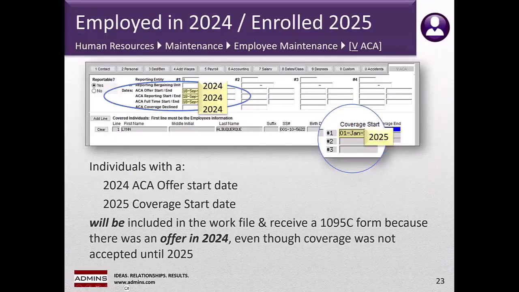If an employee was hired and offered coverage in 2024 and did not commence coverage until 2025, those records will be included in the work file, and the individuals will show no entries on the 1095-C form for lines 17 through 30, as the coverage will not begin until 2025, but was offered in 2024.